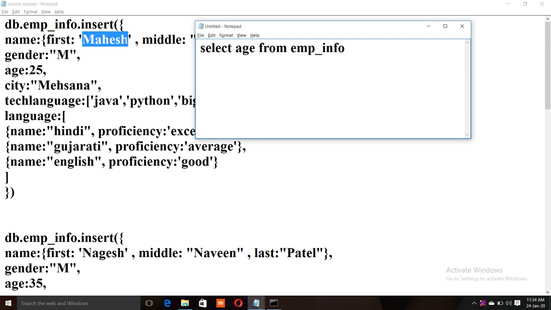I want to write a query like this: select first, middle, and last name from empinfo where first is equal to Mahesh. I want to display first name, middle name, and last name with the condition that the first name will be Mahesh. So what will I do?